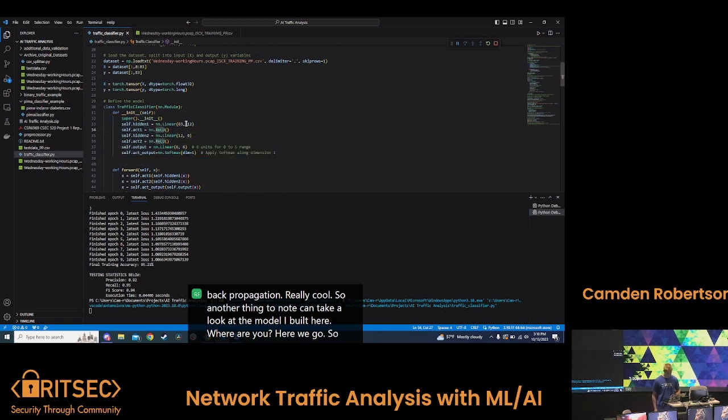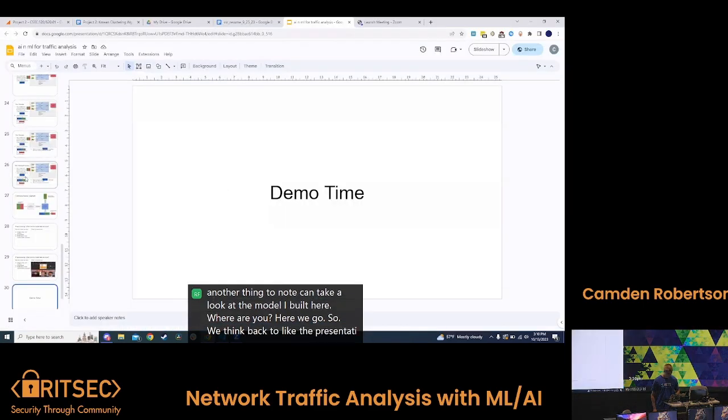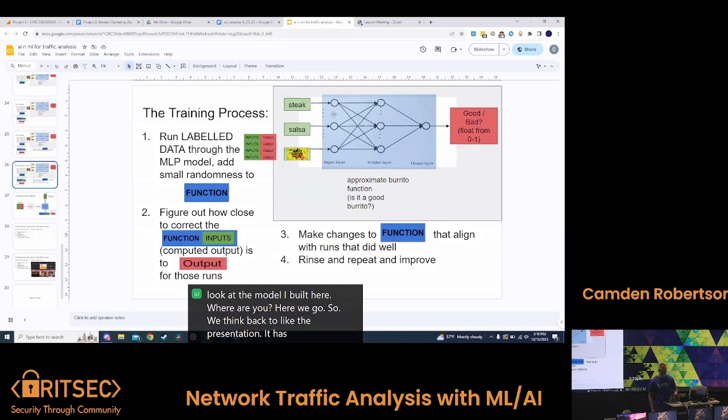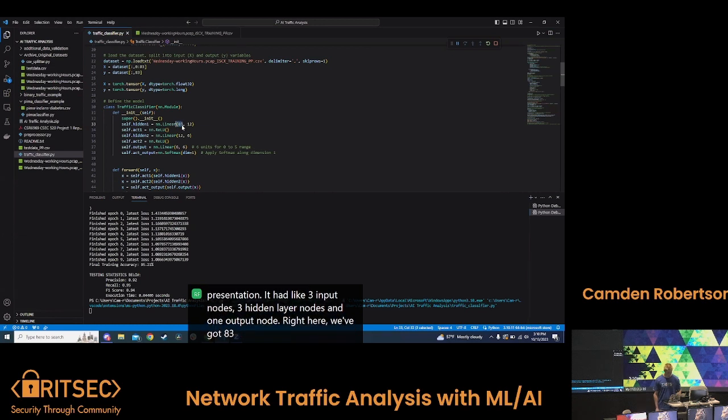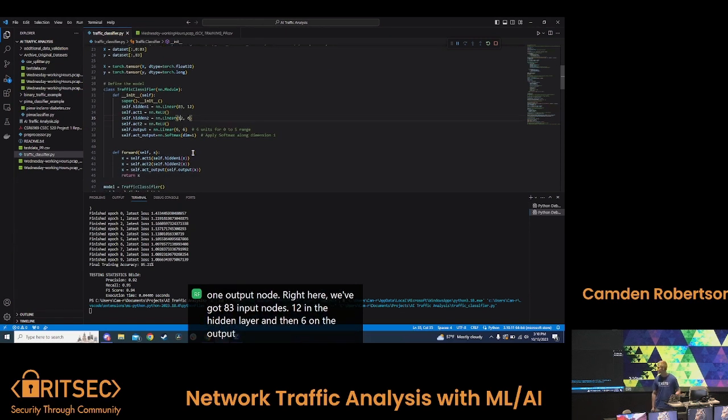If we think back to the presentation, it had 3 input nodes, 3 hidden layer nodes, and then 1 output node. Right here, we've got 83 input nodes, 12 in the hidden layer, and then 6 on the output, and that's because we had those 6 outputs.